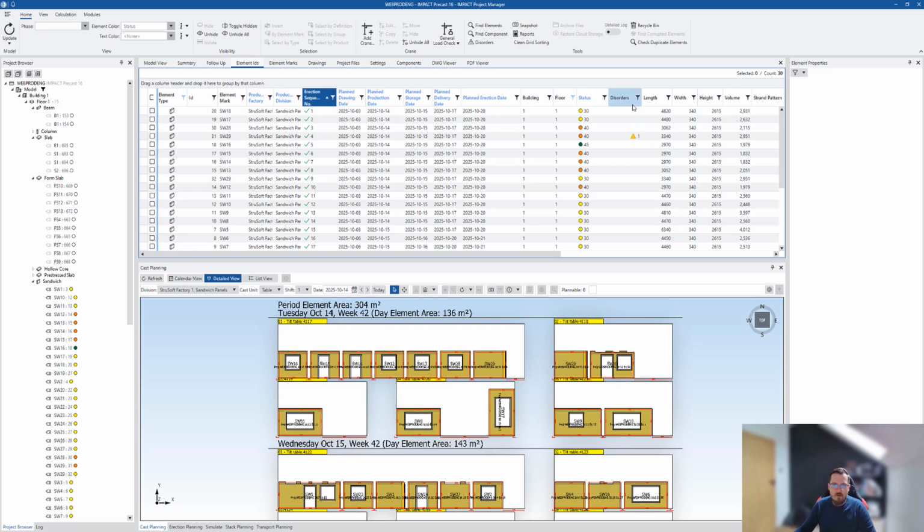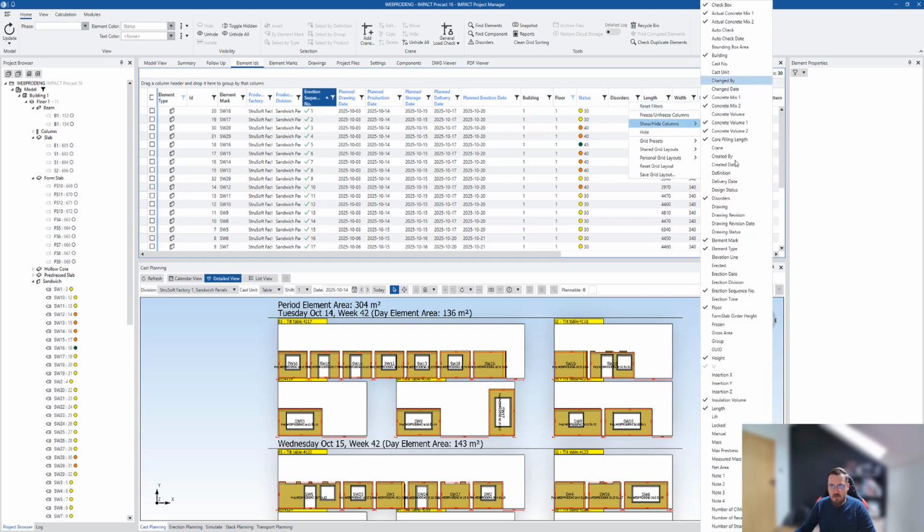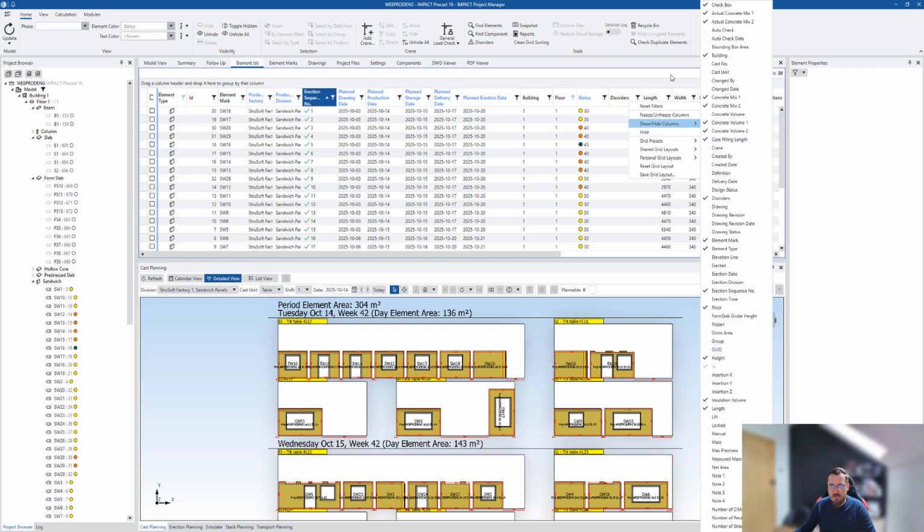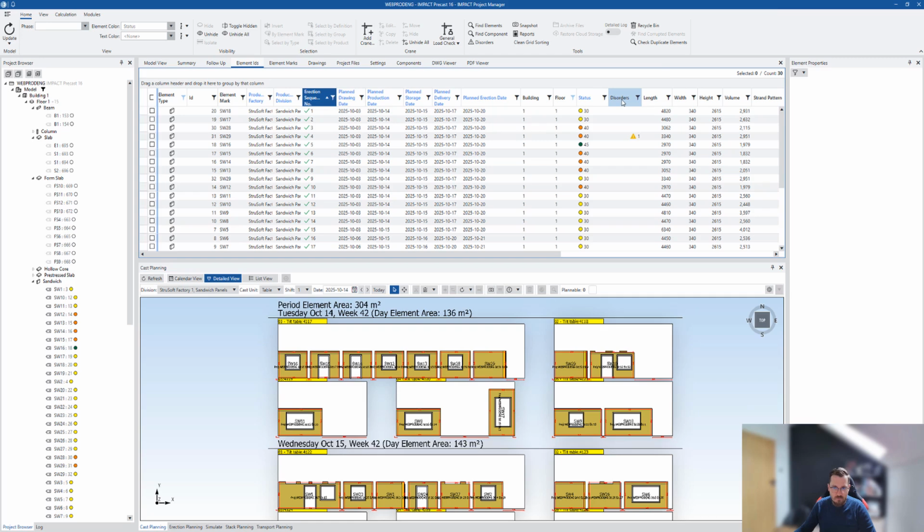You see, I have a column here. Of course, the columns are customizable. You can add as much data in the table as you need, as you require. I have a column that shows me the disorders, if there are any disorders attached to an element. You can have multiple disorders on a single element. Of course, it's best if you don't, but if it happens, it happens, so it has to be fixed.